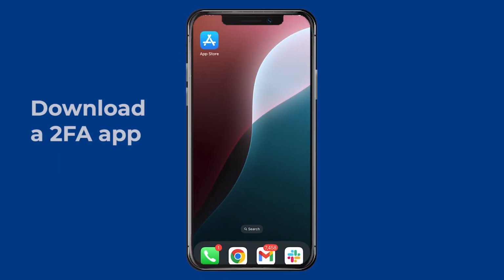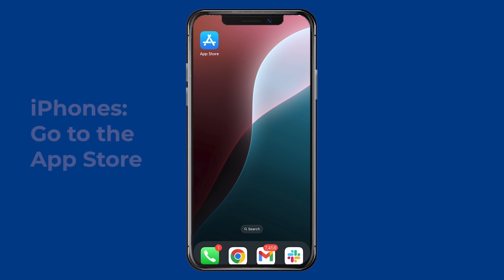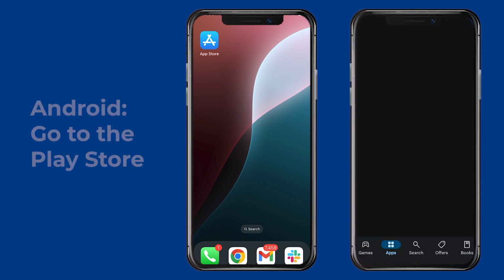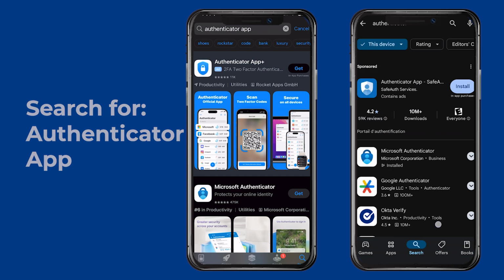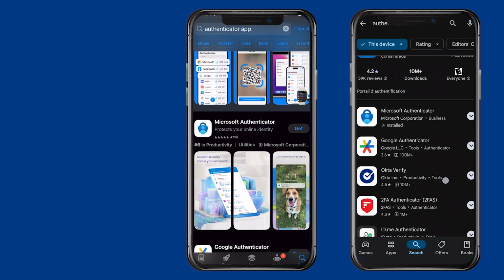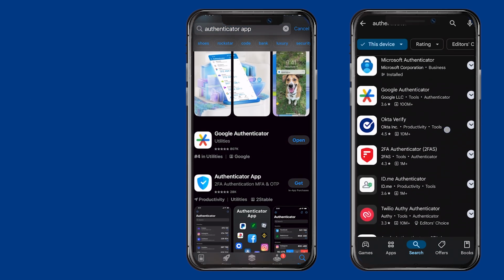You'll need to download an Authenticator app. If you're on an iPhone, head to the App Store. If you're on Android, open the Play Store. Search for Authenticator app and pick one to install. They all work similarly, so these steps will be easy to follow no matter which one you choose.